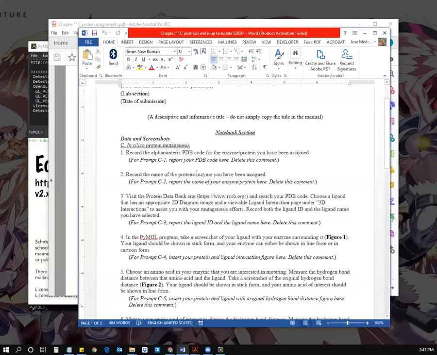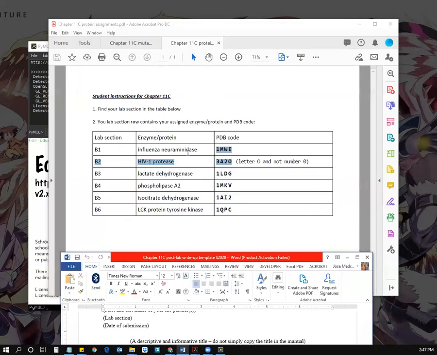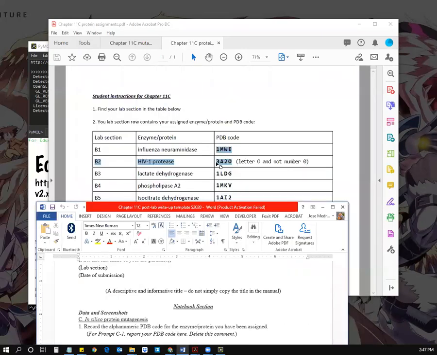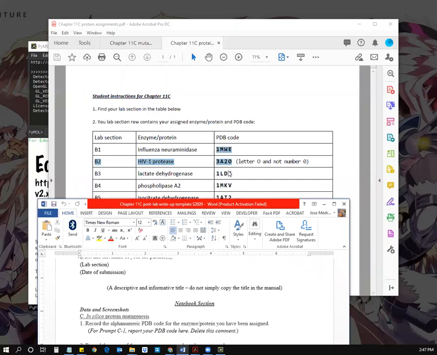Record the name of the enzyme that you have been assigned. That's going to be the information in the second row there. So if you're in the B3 section, you would put in lactate dehydrogenase for the answer to the second prompt, and your PDB code for the first prompt would be 1LDG.